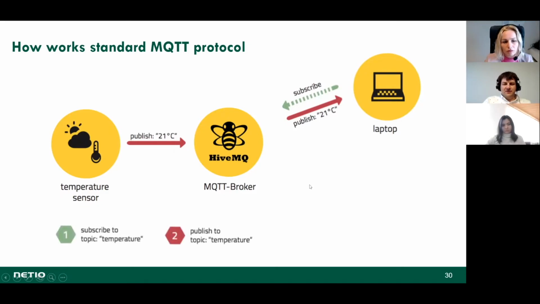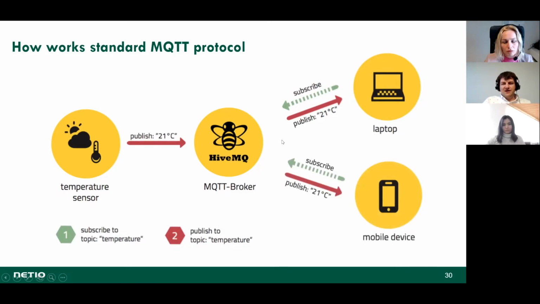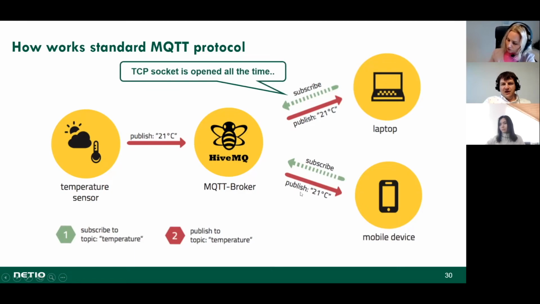The beauty of this system is that to the same topic more people or more devices can be subscribed. So at the same moment, I can share the same data about the temperature between my laptop and my mobile device at the same time. And that's quite beautiful. So this is the system of MQTT. The TCP socket is opened all the time.